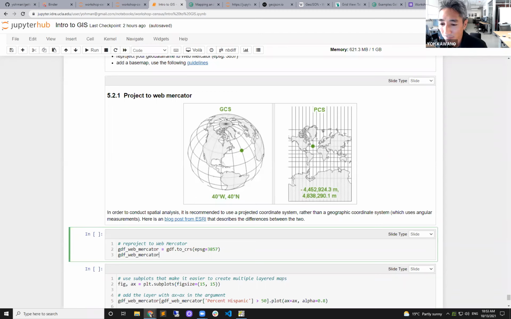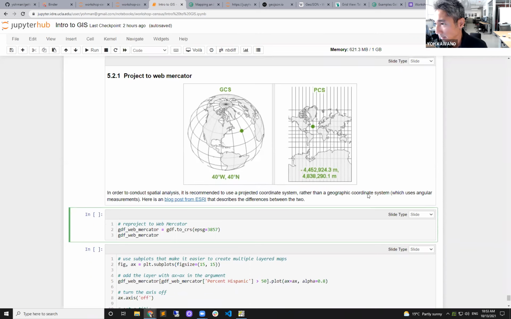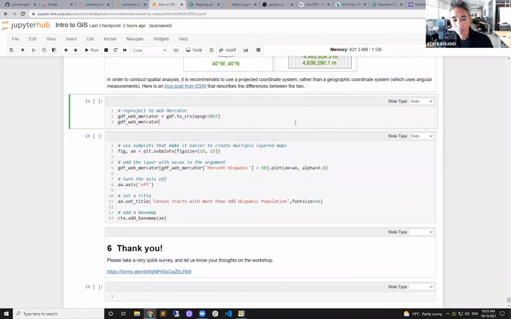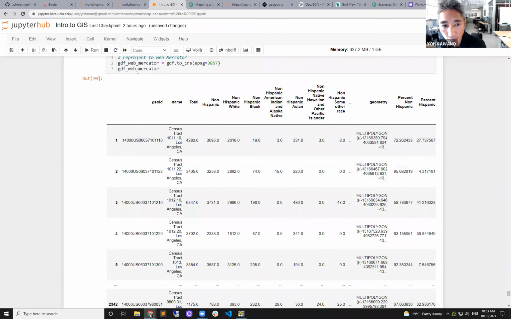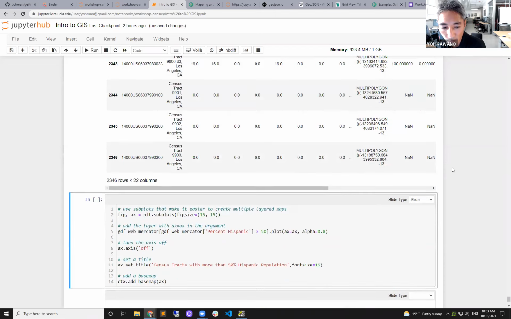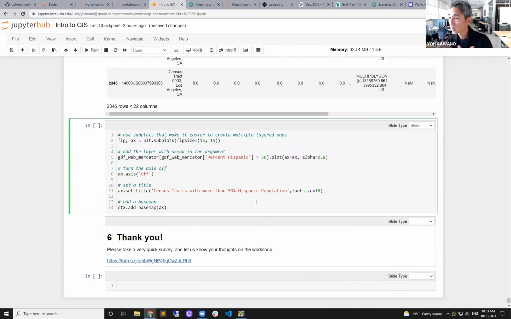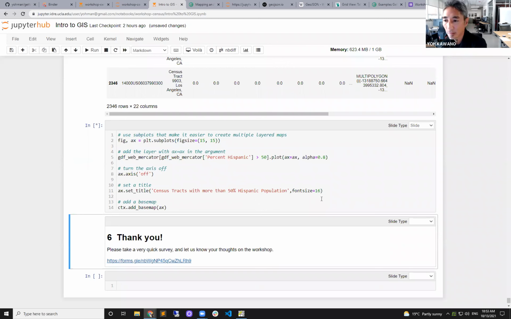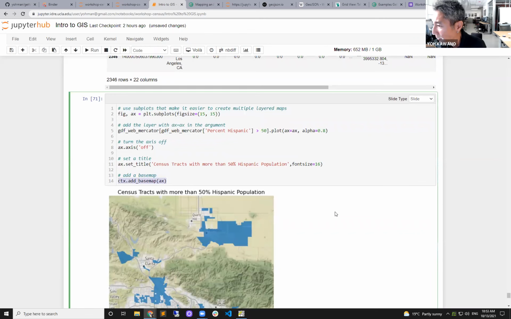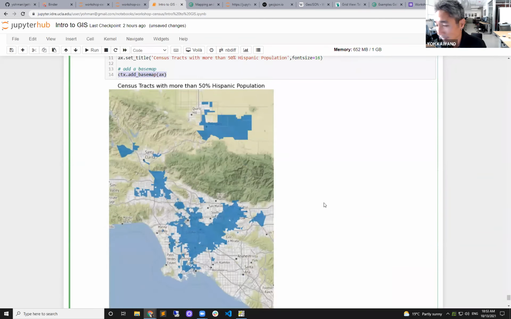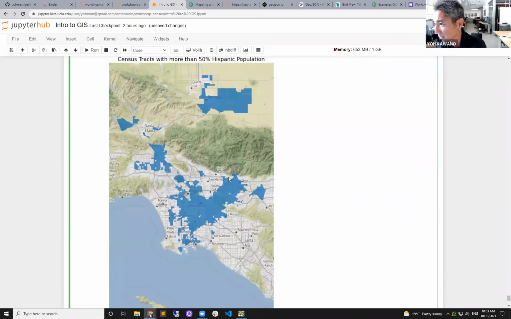Since they use this coordinate system on the right, which is Mercator, and we're using latitude, longitude, which is geographic and angular measurements, we have to convert our data first. So long story short, this cell here converts our data to Mercator. Now our data is in Web Mercator. Let's scroll down to the bottom here. When you produce a map in Mercator, you can then add, here's line 14, a base map from contextily, which allows you to produce a map that looks like this.